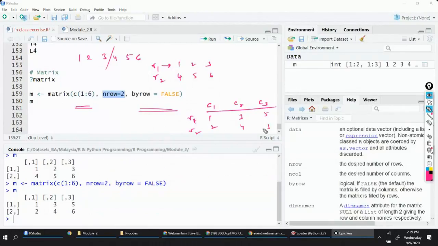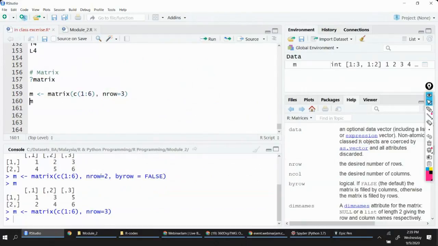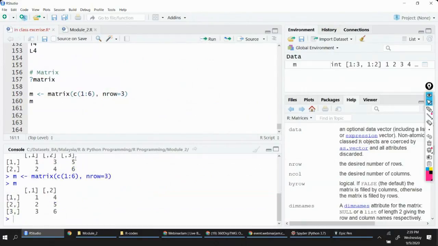Right? So this is how you give the names and dimensions to your matrix. You can also change this rows to 3, and you can remove this. By default, it is taking false. You said 3 rows, right? So it is adding 3 rows like this.